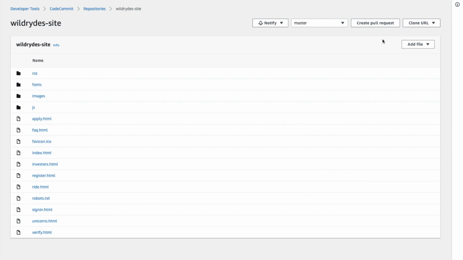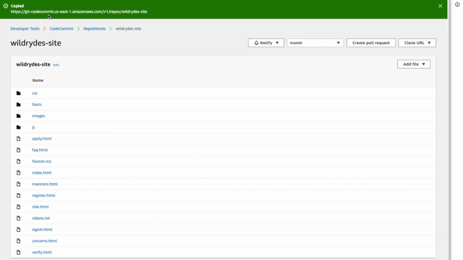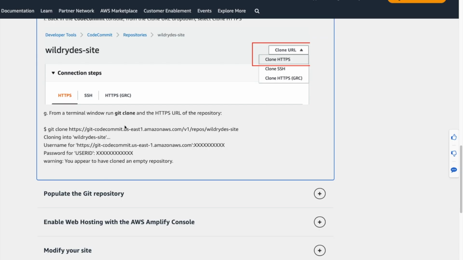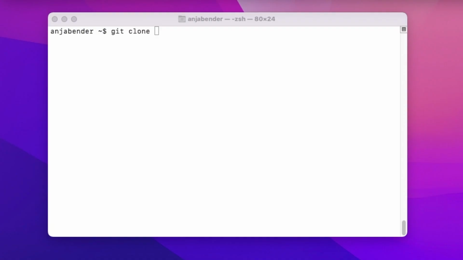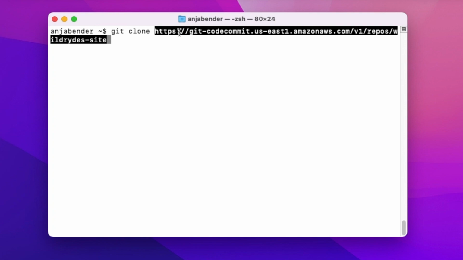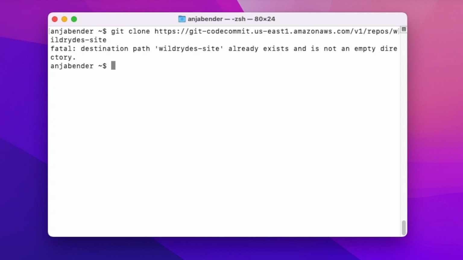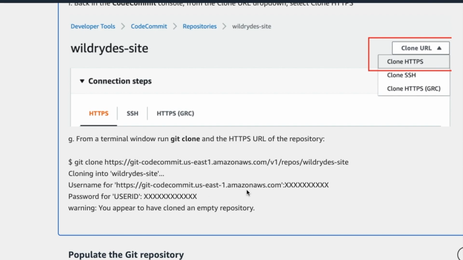Click on your repository and then on clone URL and click on clone HTTPS. And then open your terminal. You type git clone and then you paste your URL. Okay, for me I already cloned it before, but for you it should download the repository. And yeah, you need to enter your username and your password.